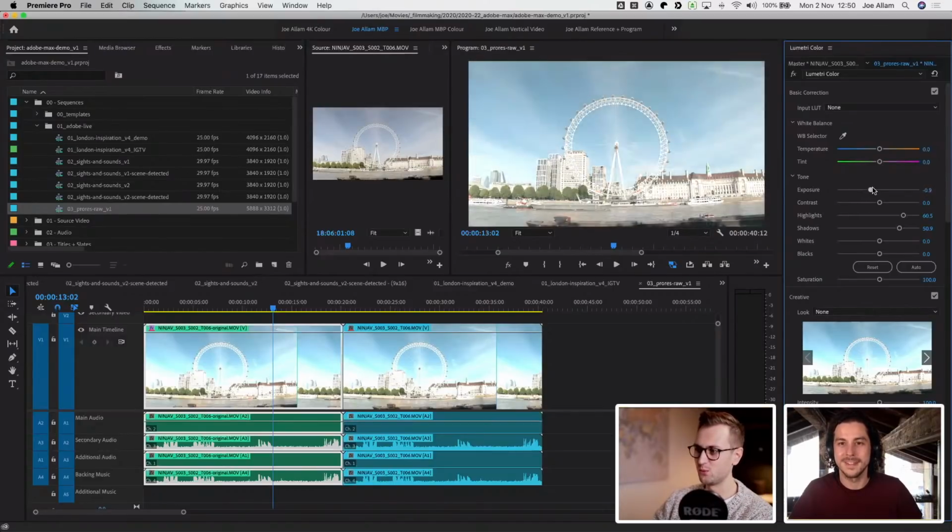Like I'm not having to wait for it to raster, which we used to have to do. And there's no banding in the highlights. Like this is pulling it apart.